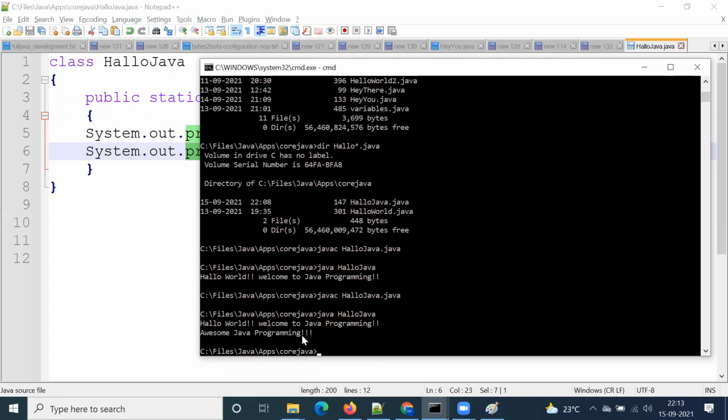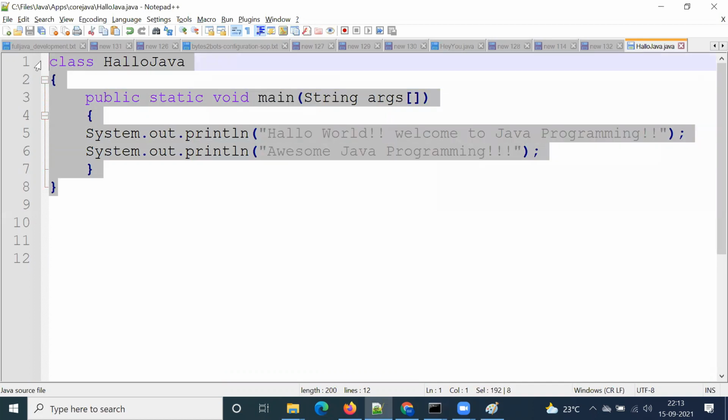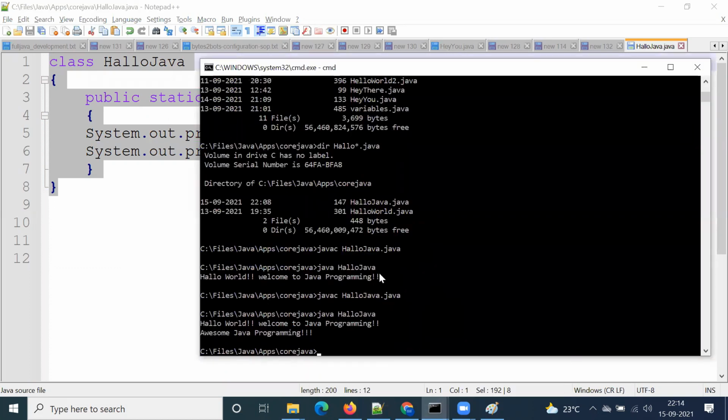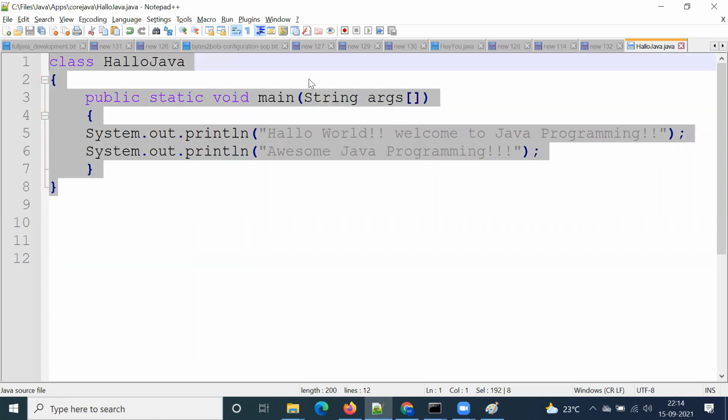Awesome Java programming. So if you make any change to the code in the Java source file, you need to recompile in order to take the modified changes into Java executable code. Once after that, you have to execute java class name. So this is the basic class. So let us understand about this program.